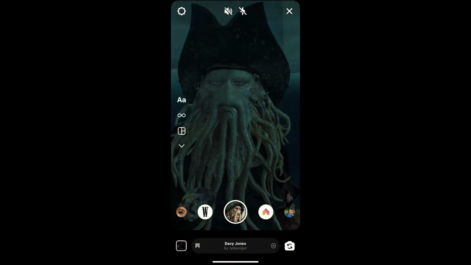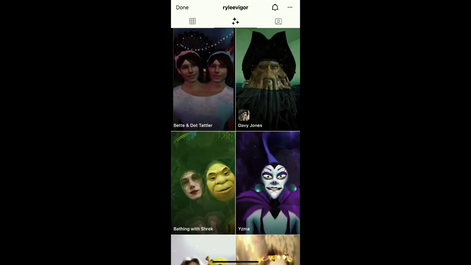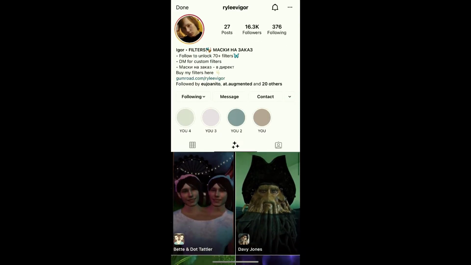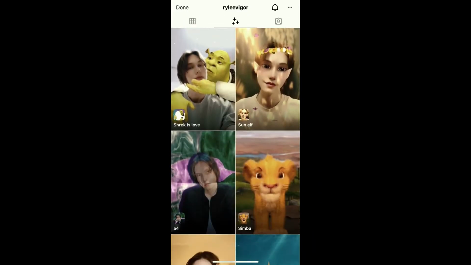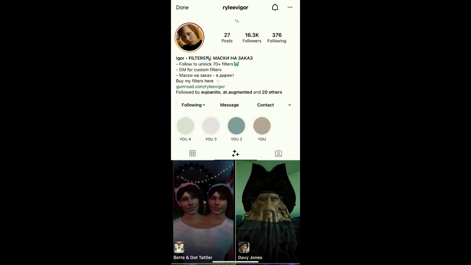To get this effect, visit the creator profile. Igor is the creator of this effect. You can follow him to unlock all his filters to your Instagram camera tray. He's having some awesome filters. Okay, so check in his filter gallery.